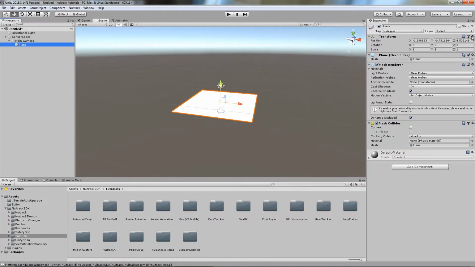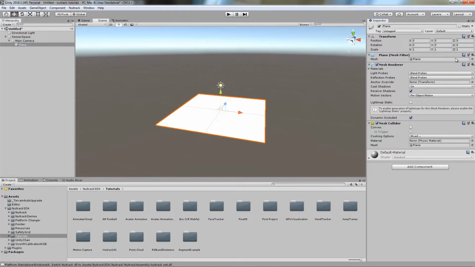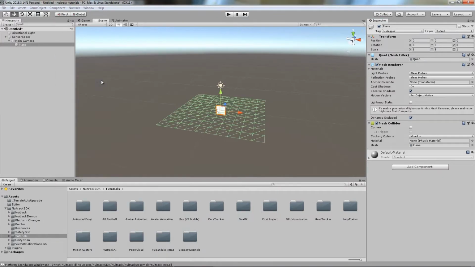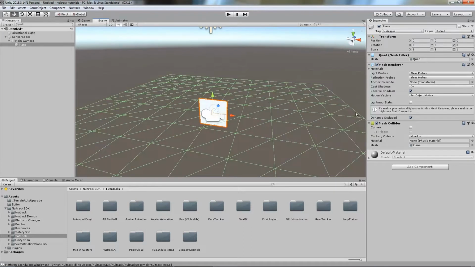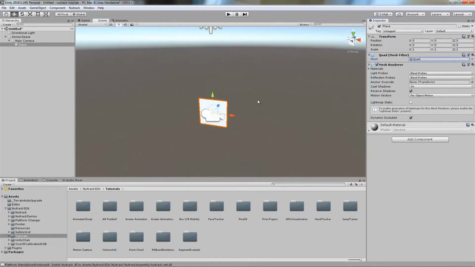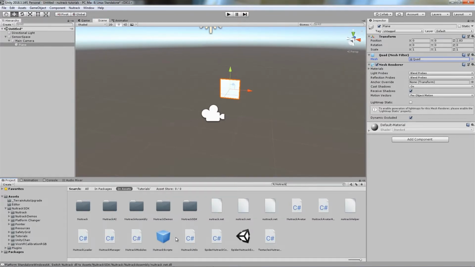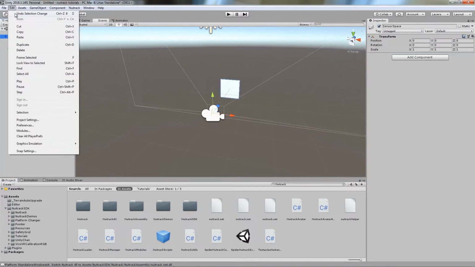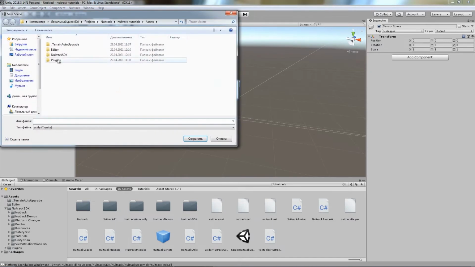the object. Then change the mesh field in the mesh filter component by selecting a quad mesh to set the dimension of the object mesh to 1. After that, remove the mesh collider component and move the object a little along the z-axis relative to the camera. Add Nuitrack scripts to the scene and enable the specified modules. Save the scene in AR Nuitrack folder.